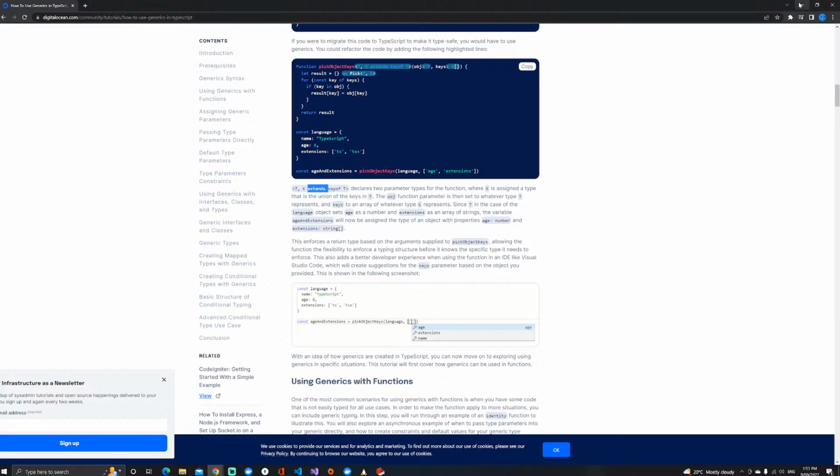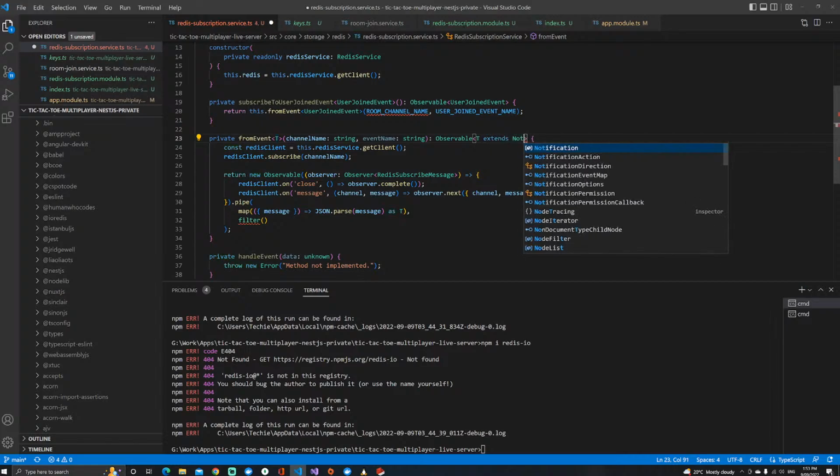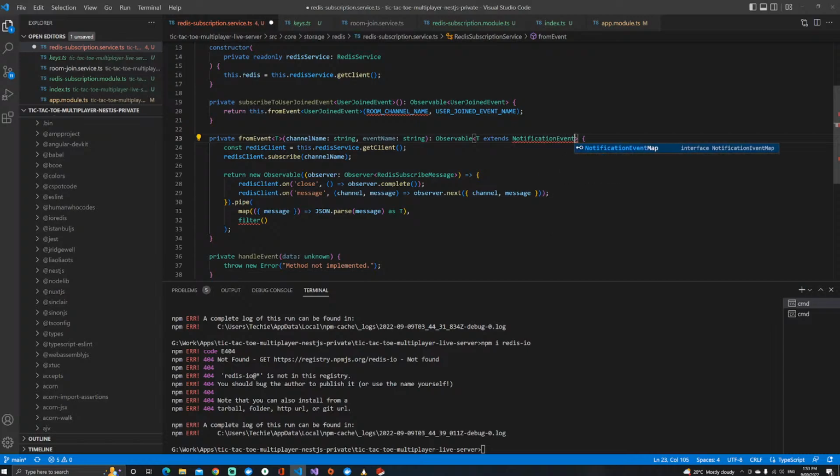I think I do extends instead, right? So it'd be T extends, and then it'd be like notification event. So now I need to... yeah, I think that's how I'm supposed to do it in TypeScript. I kind of forgot. Sometimes it's easy to forget these things.